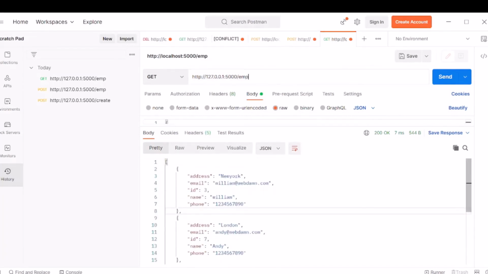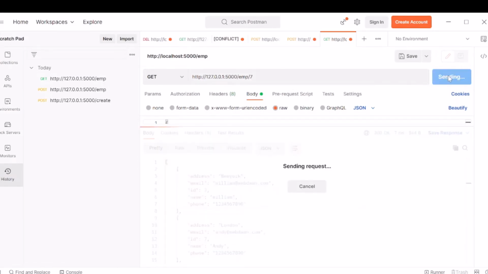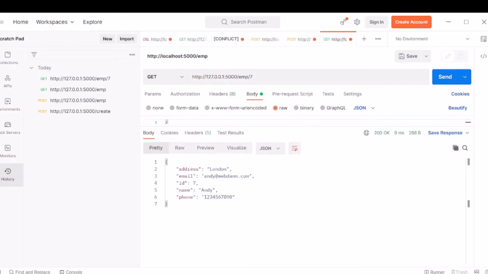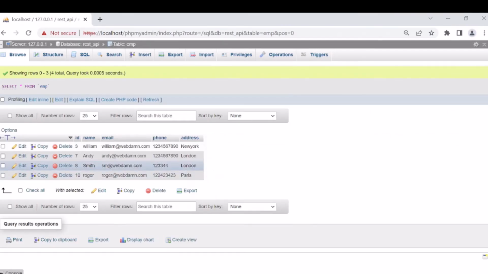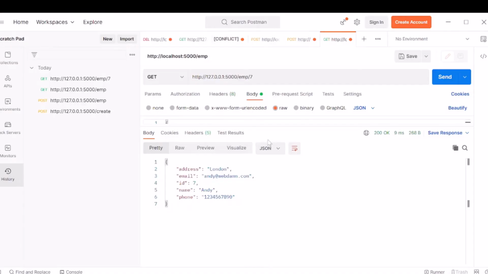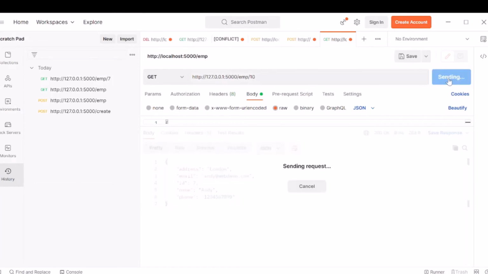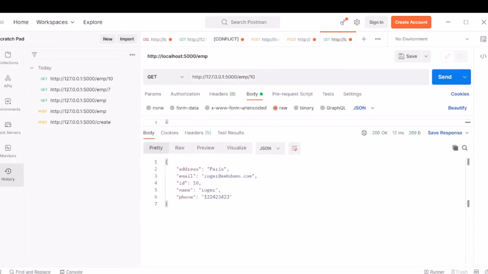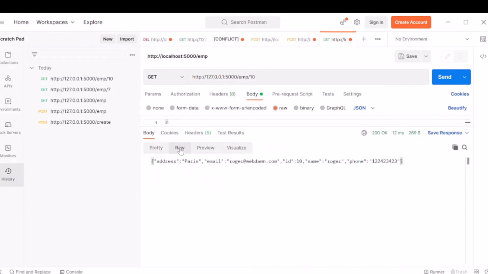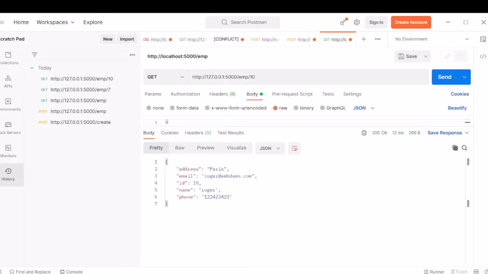If we want to get a specific record using ID, we can pass it here. We pass, like, 7. So here is record 7 get. Suppose we want Rosa, so the ID is 10. So we will pass 10 here and get the record. We have a response. You can see raw, preview, prettify. So we have a response.